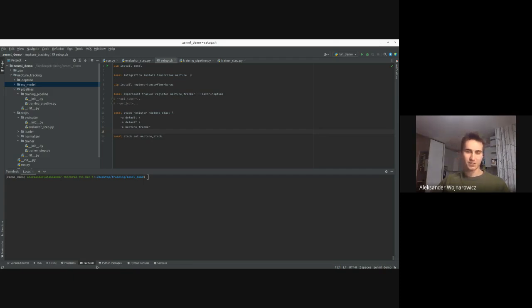And also, a nice thing about Neptune is that we have a lot of integrations. So, for example, Keras, PyTorch, Kedro, and now ZenML. So once again, really nice to see this happening.